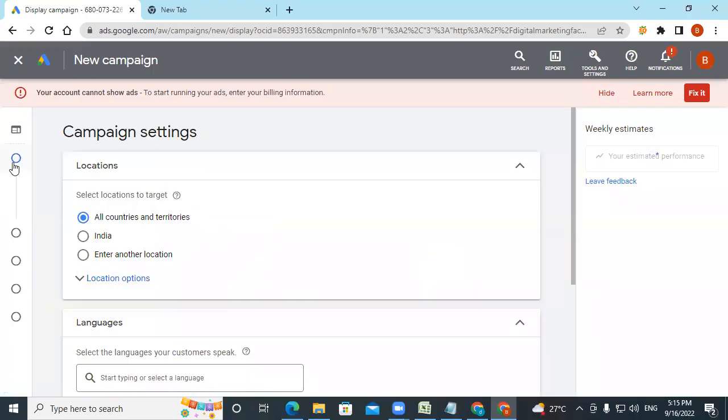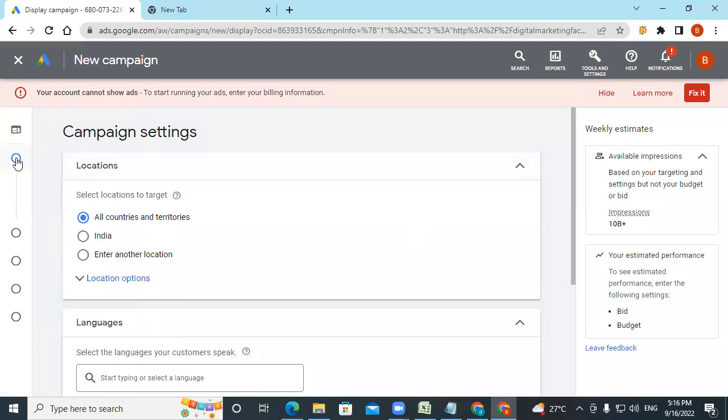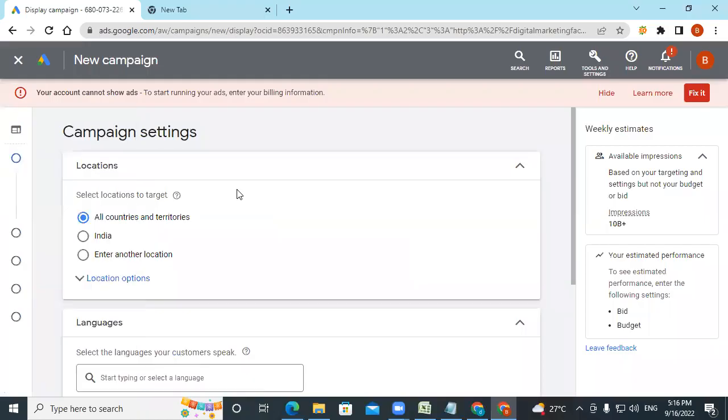First option here you will have will be locations. The pattern will be different. In search ads, we got bidding first. We had bidding in the beginning. In display ads, it will ask for location first.